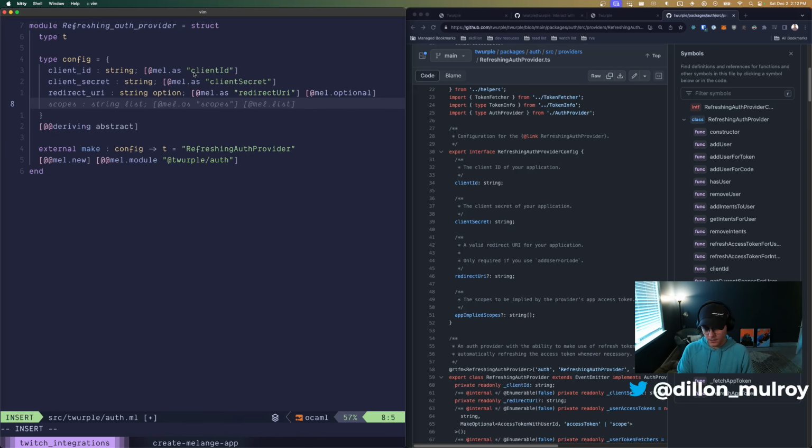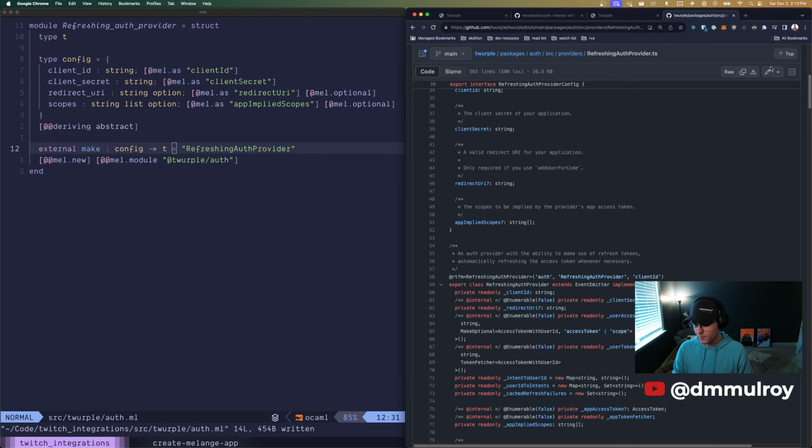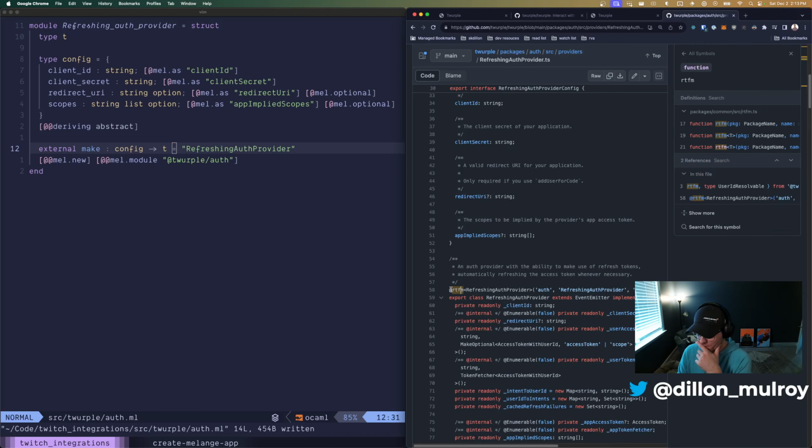And we missed the app implied scopes. So let's say, yep, that's a string list, and it's actually going to be app implied scopes. I don't know what the hell mel list is, but we're going to get rid of that. Be optional, and that needs to be an option. Okay, that looks super good. And then our T, get this symbol menu out of the way. Does that stand for read the fucking manual?